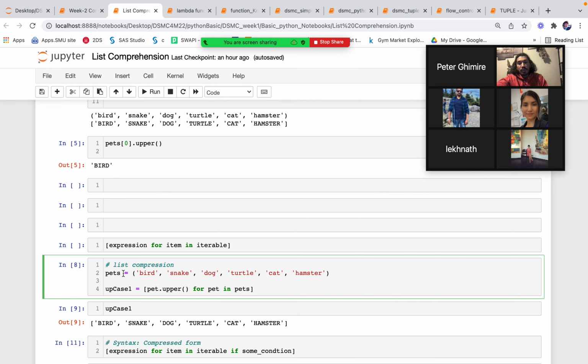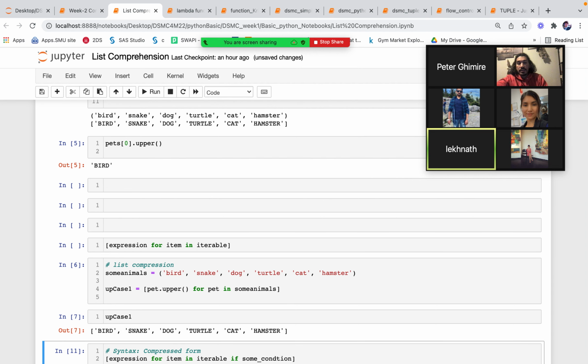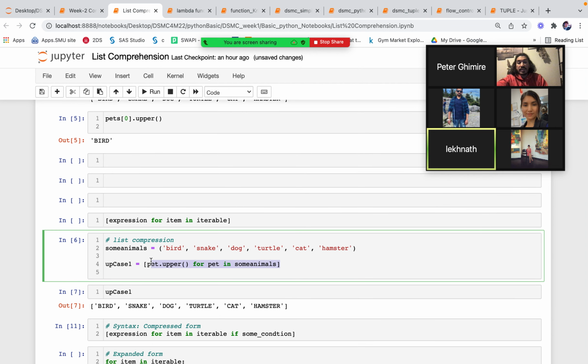So this can be more confusing, right? So let me name it differently: some animals, right? This is the one that we want to loop through, and then this is the variable that's storing each item, right? So if you run this, and see, it's the same exact thing, but much shorter. It's called list comprehension. Make sense?